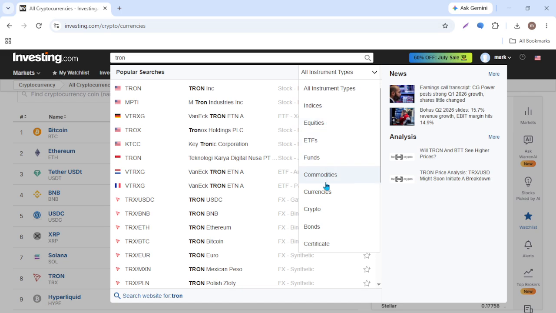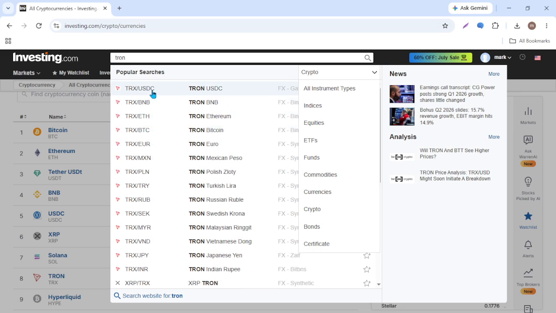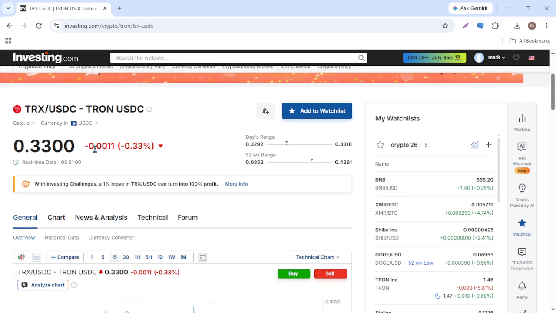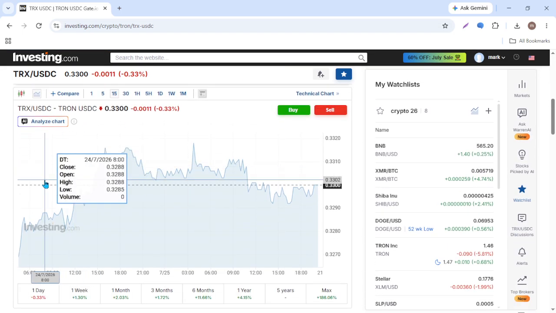rates, and community sentiment. If you need more than just a surface-level price check, click on the Chart tab for that specific cryptocurrency. Investing.com features advanced streaming charts powered by TradingView.